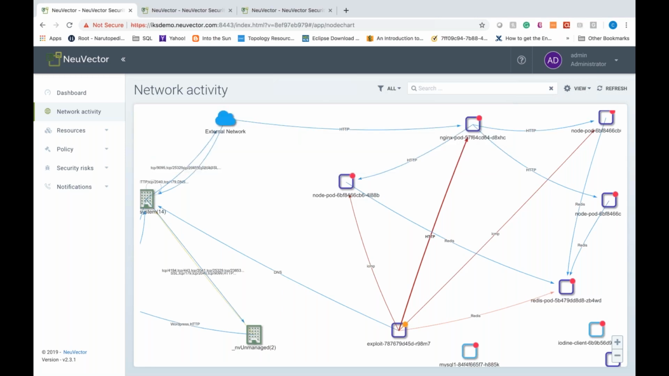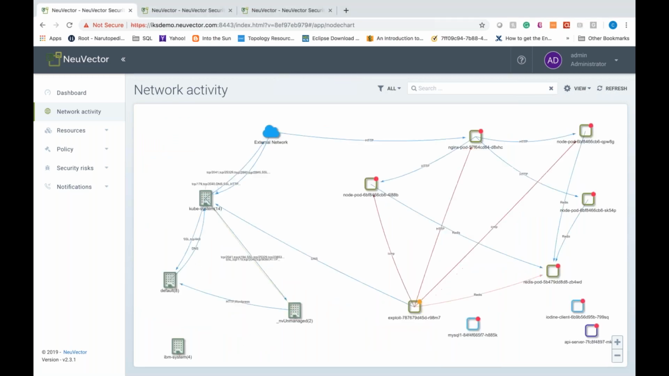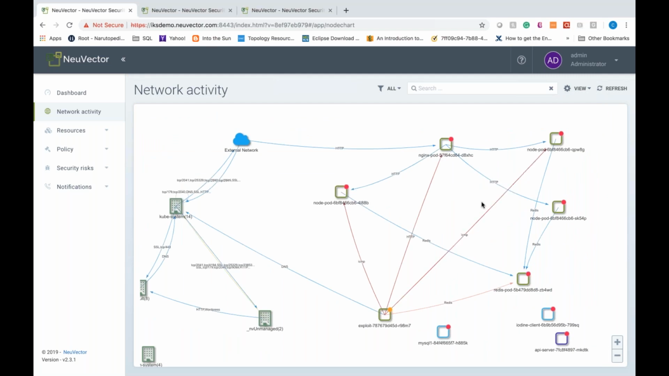So we talked about monitor mode. The next mode is really protect. If you notice here, all my services are now in green. This is an indication my services are now in protect mode. So for every single violation or threat mentioned before, rather than just learning about it, NeuVector will actively drop those connections, but continue to allow good traffic to go across. So NeuVector can alert you with monitor mode. It can also block traffic with protect mode.